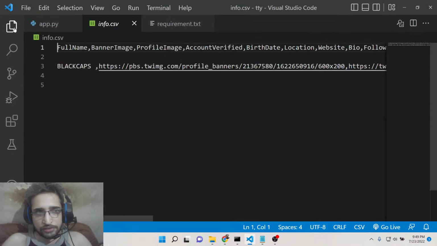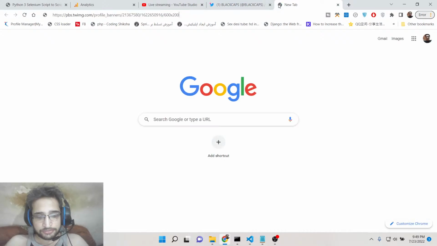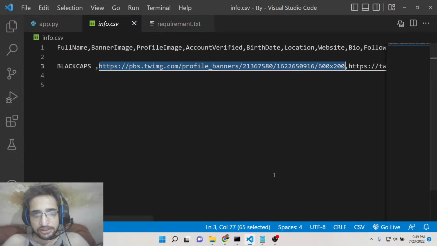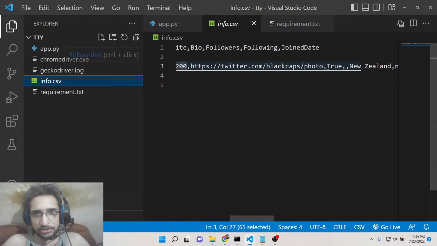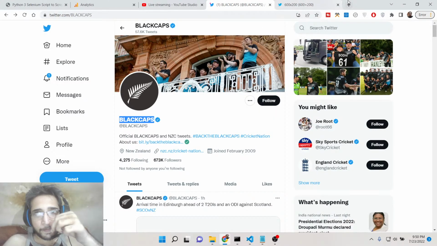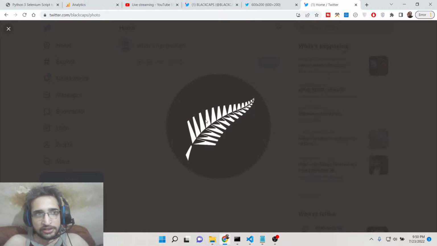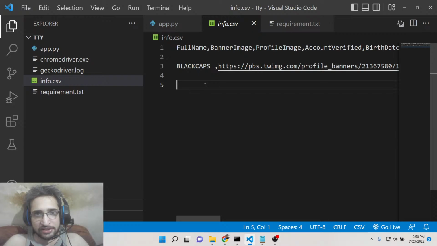If you want to see the banner image, you can copy this link here. You will see the banner image is saved here. Let me paste the link. This is exactly the banner image we are fetching, and the profile image also. This is the link of the profile image. All this information we will be storing inside the CSV file.